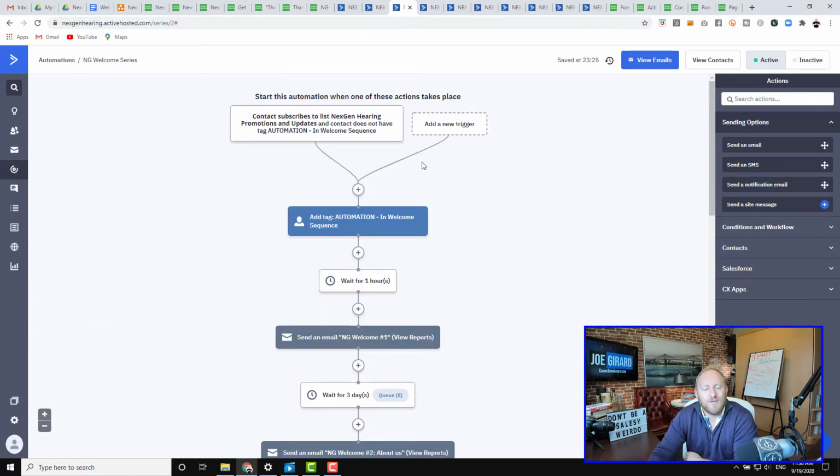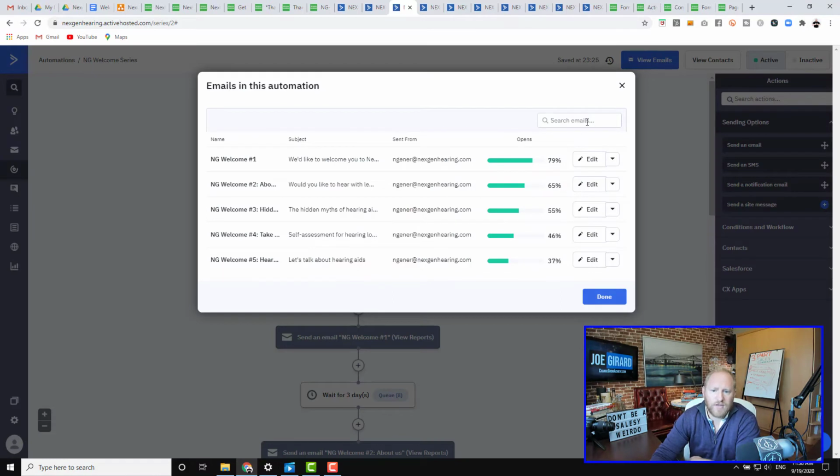Okay, here we go. So now we've got the second automation, the welcome sequence. In this NG welcome series, one of the things I'm going to show you right away is we've got 5 emails. So far, here's how our 5 emails are performing. We're getting a 79% open on the first one, 65, 55, so you can see it's going down. And then we can dive deeper into these emails and see what people are clicking on and what they're doing with this stuff. So we've got a main welcome.